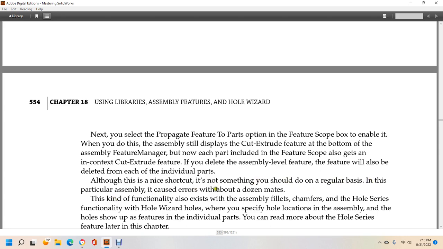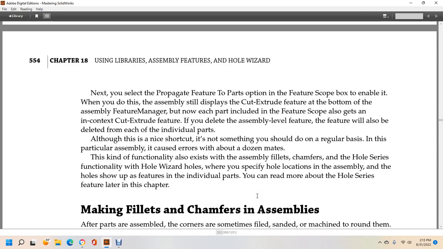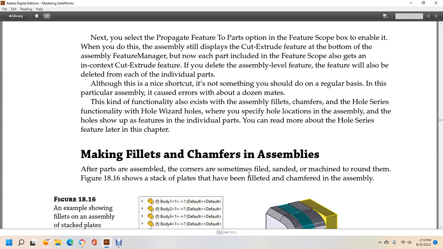In particular, assembly features could cause errors with a dozen mates. The same kind of functionality also exists when the assembly fills and chamfers the holes with the hole wizard, where special hole locations in the assembly show up as features in the individual parts. You can read more about the hole series in the feature layer in this chapter.